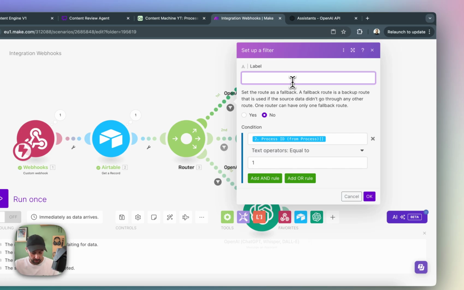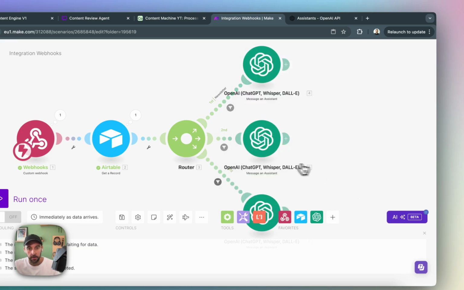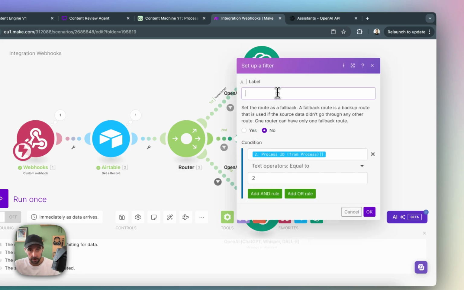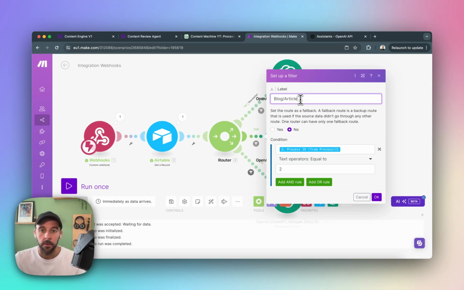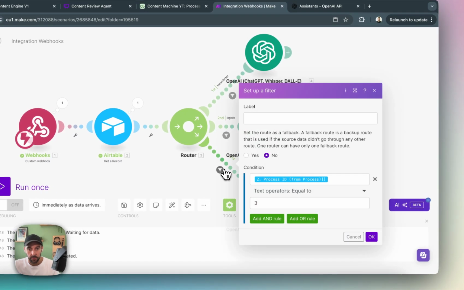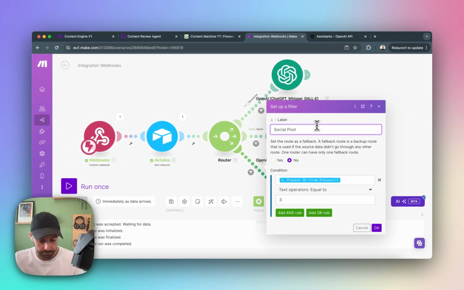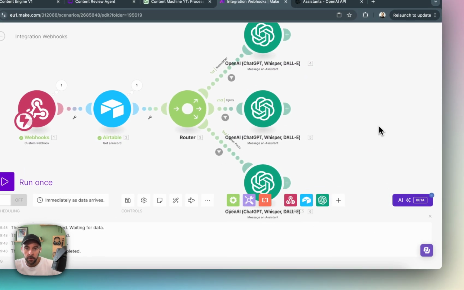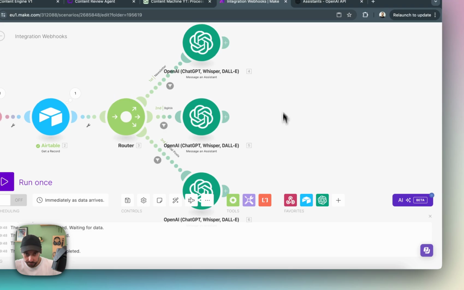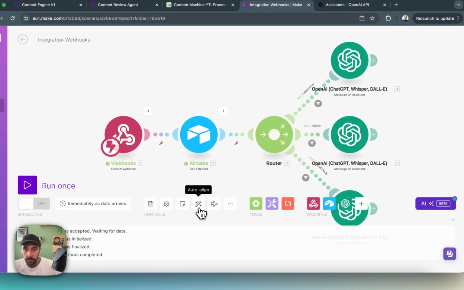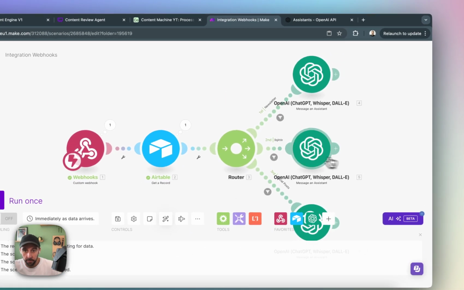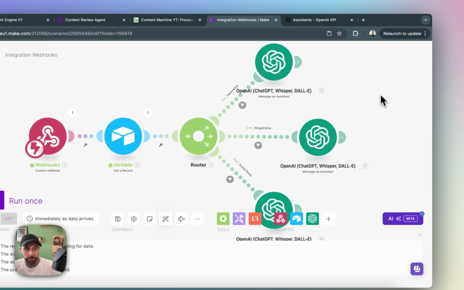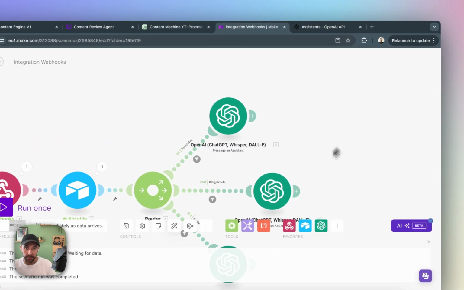And you can label these as well, right? So like newsletter, and then blog / article, and then social posts. Okay, so now it's just going to filter those out depending on what it is.